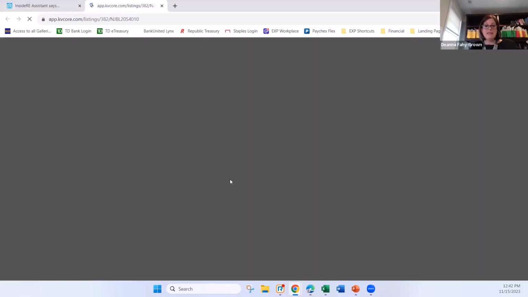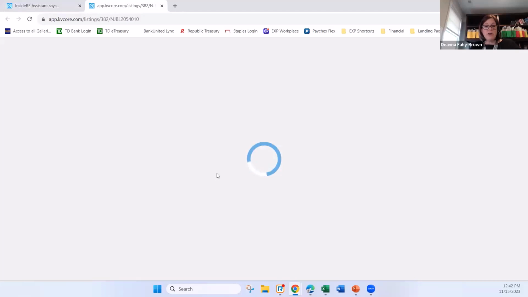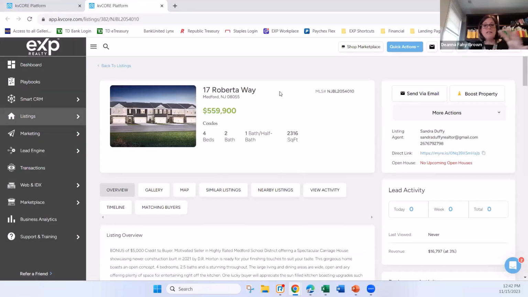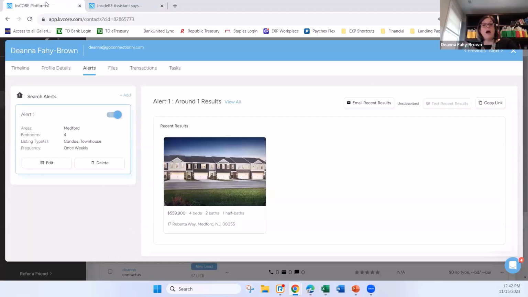I have the ability here as the agent to click on those results right from within kvCore to see the detail of this property and get some additional information. It'll create a link about this property, and it'll tell me if there are any open houses and give me the list agent's contact information. So if I'm sending these alerts and my client says, I really love 17 Roberta Way, can I go see it? You don't have to go, oh my gosh, let me hop into the MLS, find this property and pull up the agent information.